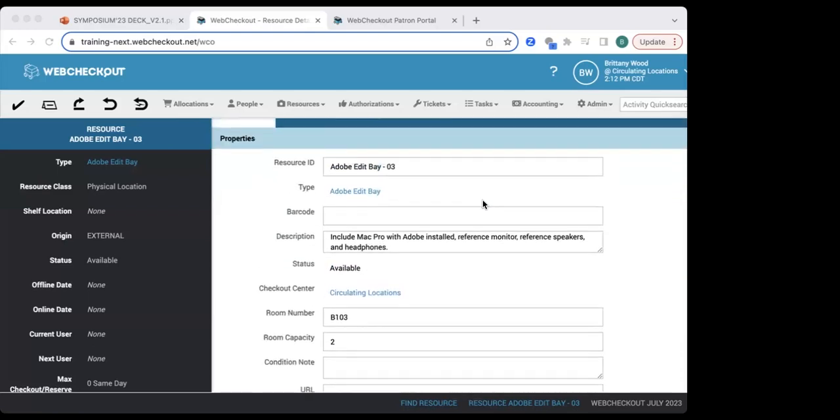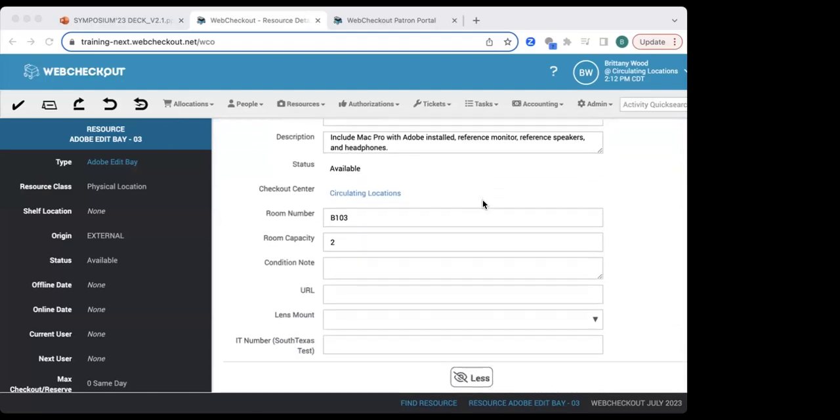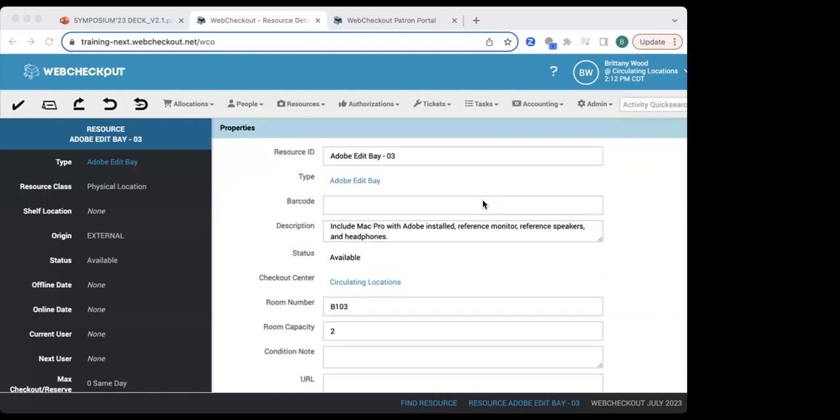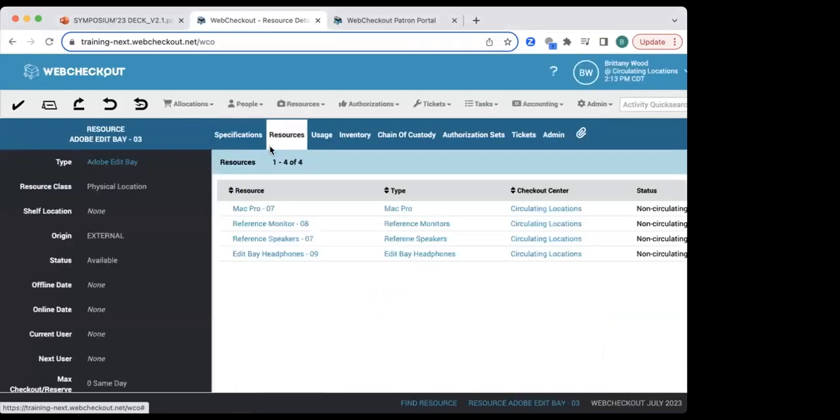So if we look at the specifications tab, you will notice that there are fewer fields. So you're only going to see fields that are relevant to locations. And additionally, you are going to notice this resources tab, which again is available on a detail screen for a location. And this resource tab is going to show you all of the resources housed in that location. Looking at this edit bay, you can see that there is a MacBook Pro, reference monitors, reference speakers, and even headphones housed within this specific location.